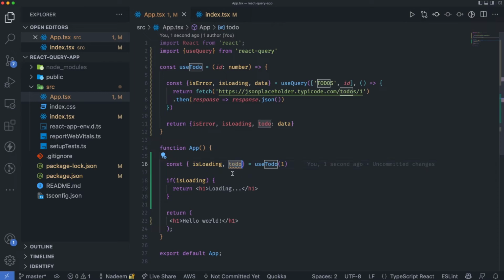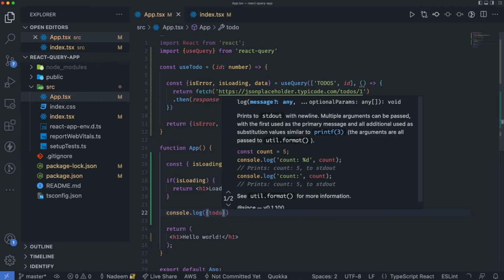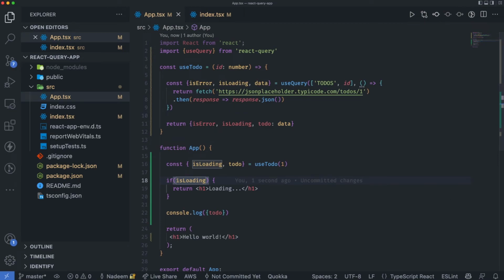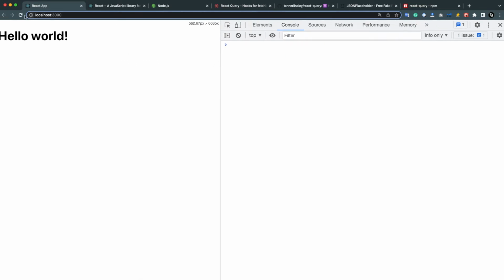And if we have the data over here, then we'll just console log the data, the todo data. So let's just go to the browser and see how it really works. So for now, we'll just clear it and I'll just refresh my page. You can see a small glitch over here. You can see the loading state first, and then you see the hello world.